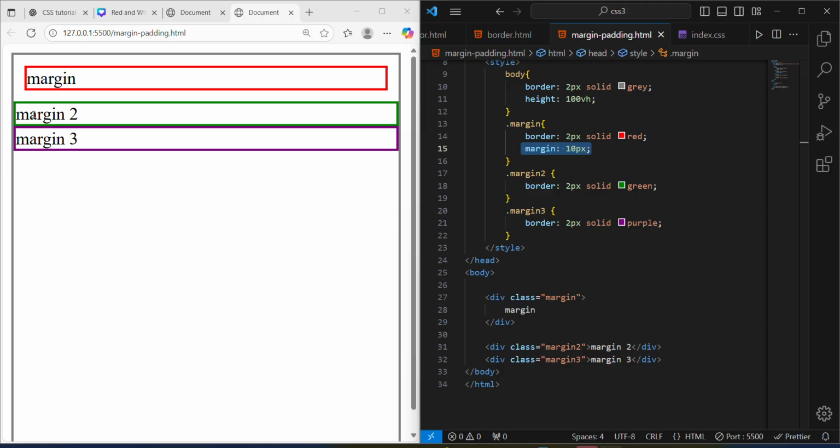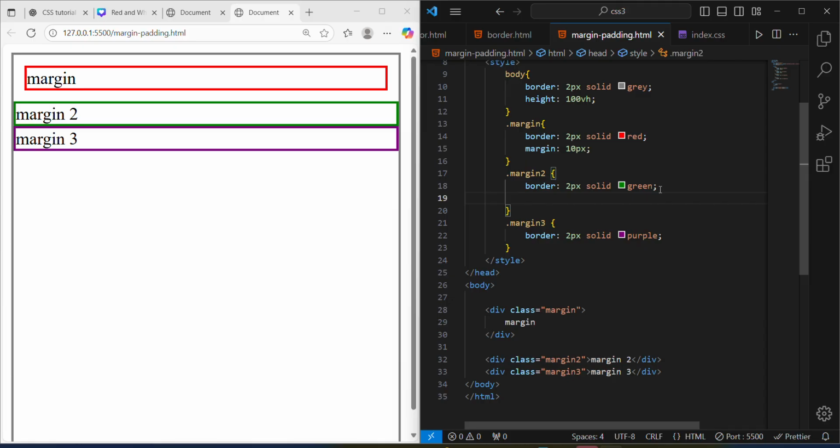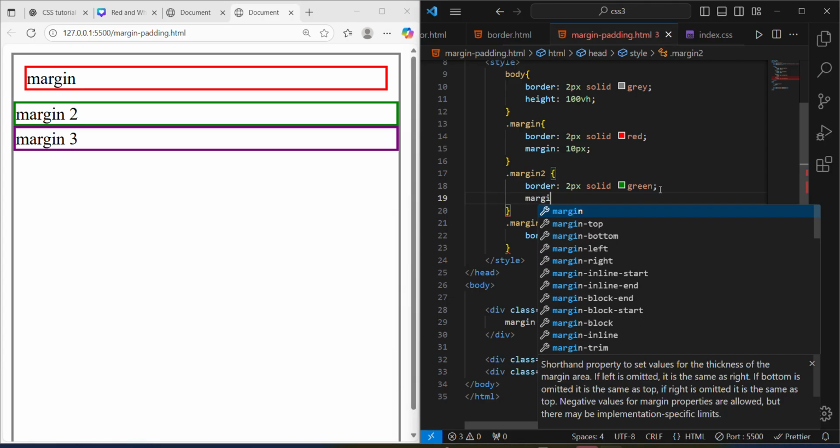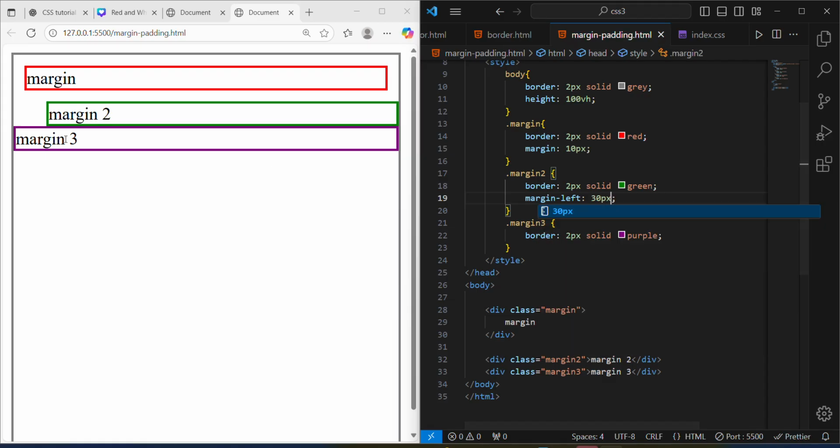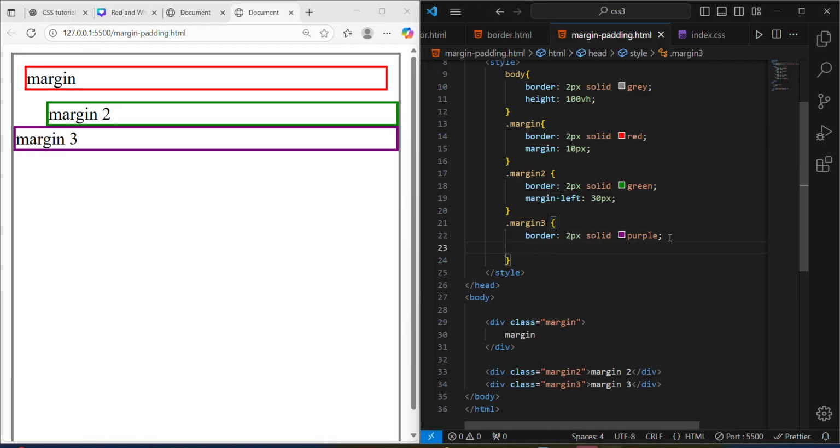So margin is the space around the elements. If we want to keep a space, let's say from the left of that green, we can say margin-left. Then we can style it and say, let's say 30 pixels. So you see that the element left the border and came 30 pixels to the right. It added space to the left because we said add 30 pixels of space to the left side.